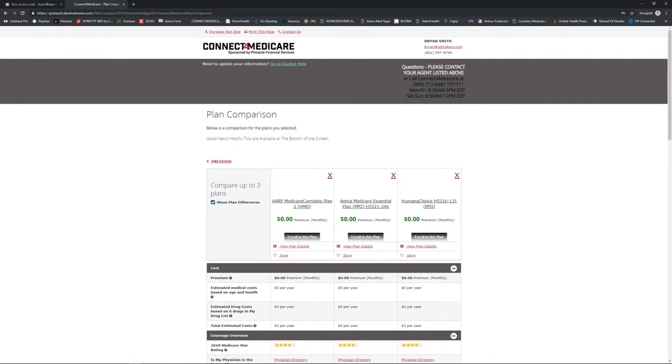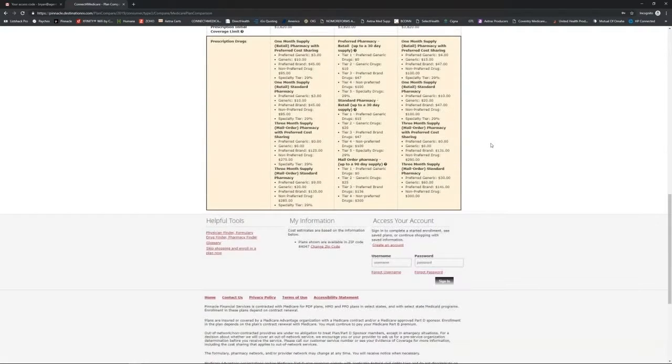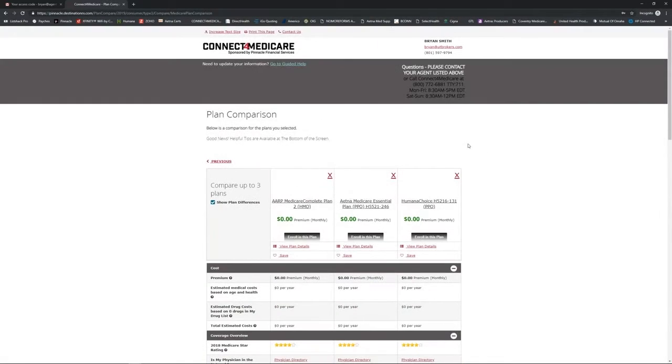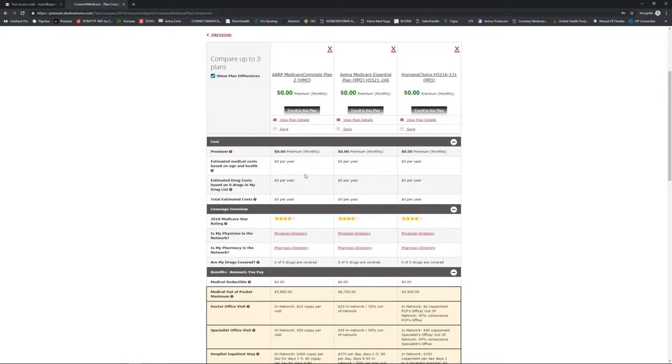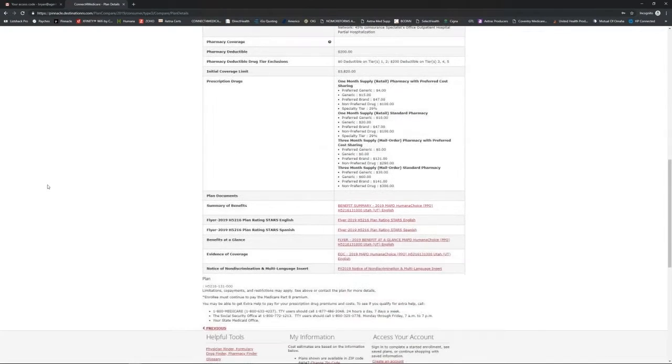And then it'll be very similar to what you were seeing as the agent. They can look up their own doctors, and it tells you what their star rating is. They can create an account and come back later. It's very, very user-friendly. If they want to look a little bit further at one particular plan, let's say Humana, it'll break it down for them. Very, very cool.